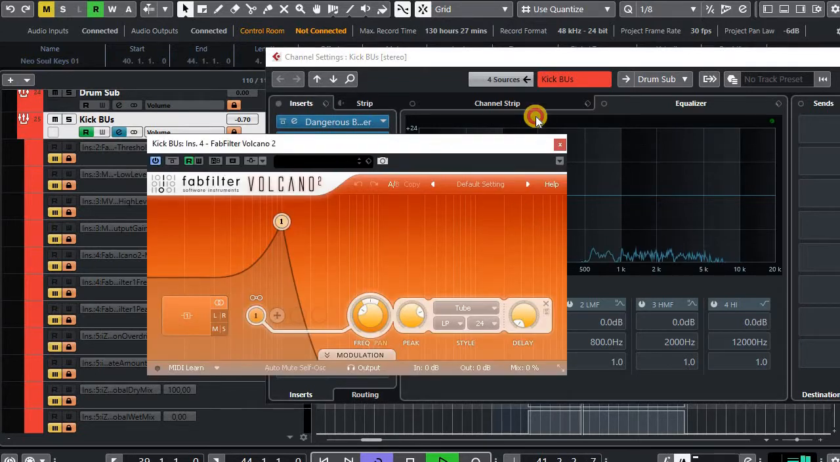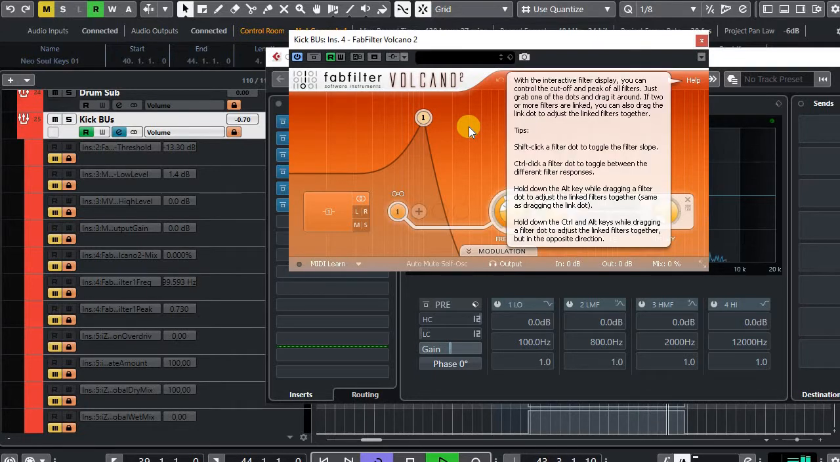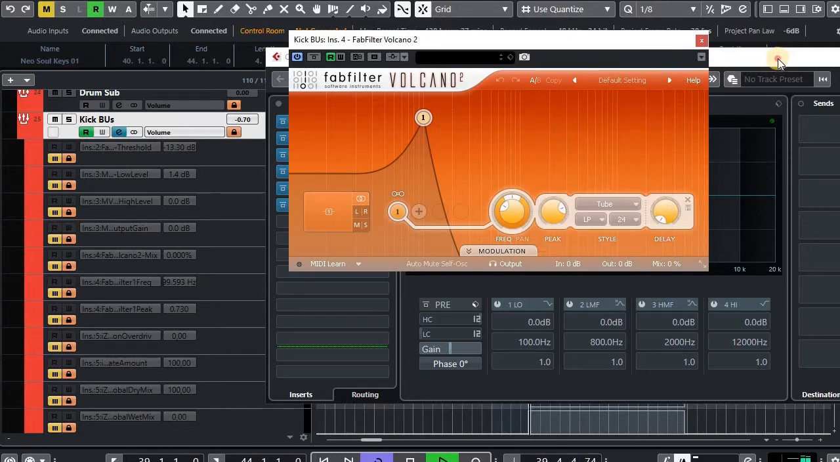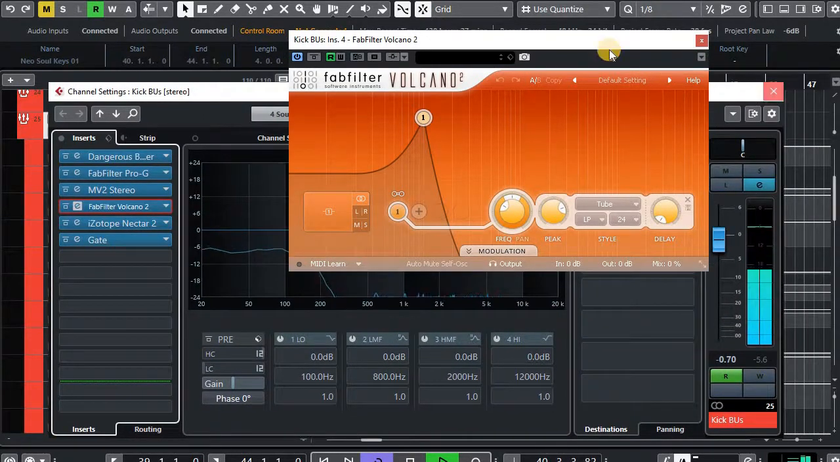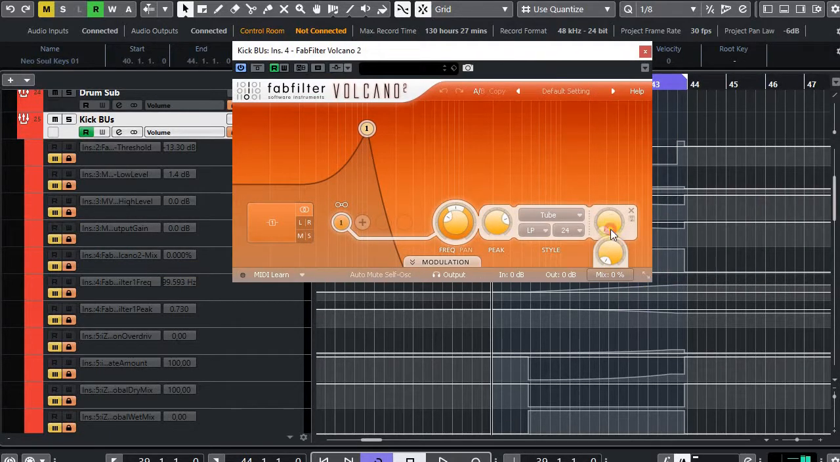Now obviously the bulk of the effect is being done by Fabfilter Volcano 2. So let's take a look at how that's behaving. Let's just park this back here for a minute. So it's pretty simple what we're doing here. We're going to automate the wet-dry mix. I've talked about this before.